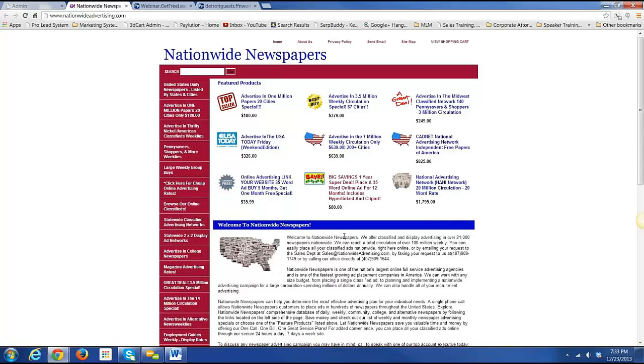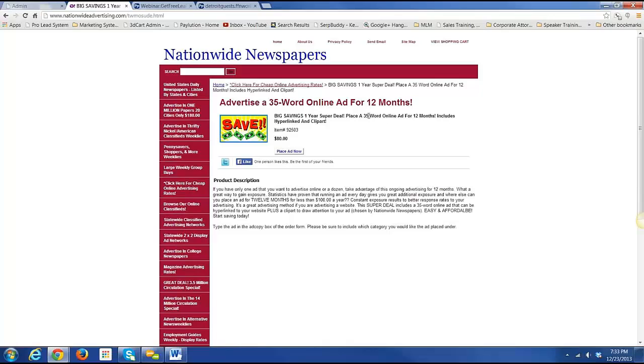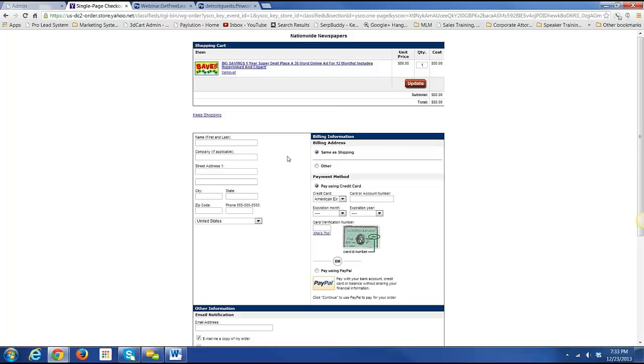You can buy a whole collection of them for one fee. So you can get 35 words for 12 months for $80. And what this does, it sends it to thousands of magazines and newspapers all at one time. So instead of going to one at a time, you can go to a whole bunch of them at one time. And that's what I'm about to do. So you place the ad now. This is just where you want to generate more leads. You can generate more of them all at one time. So that's another option for you.